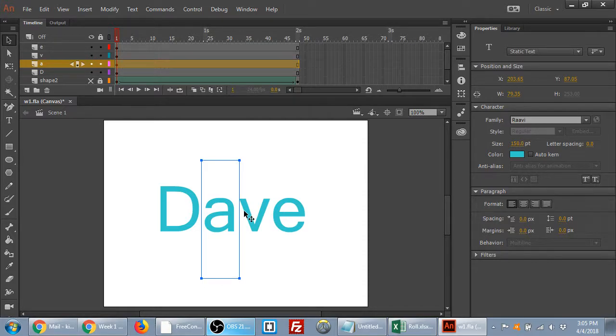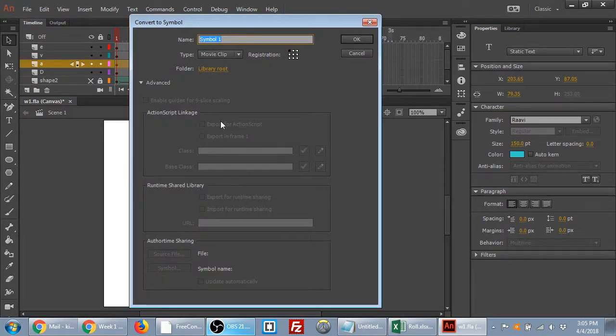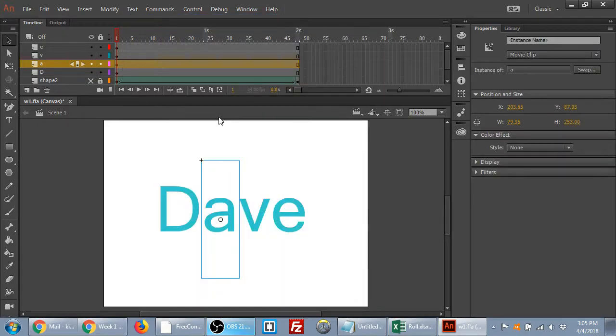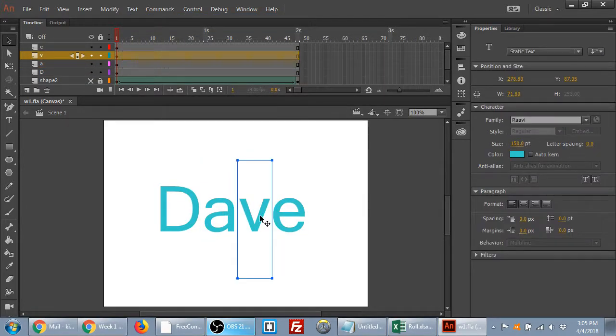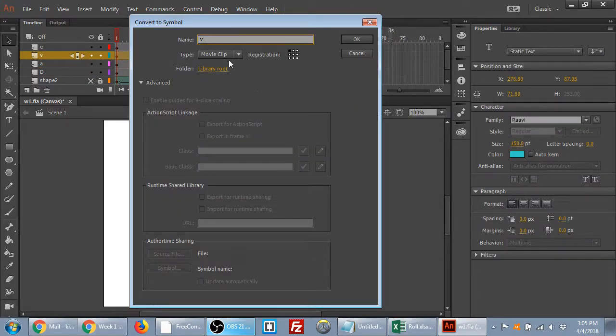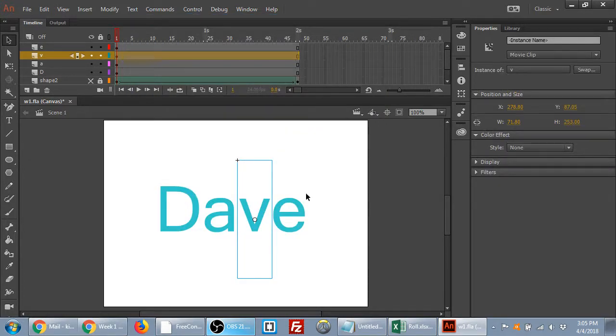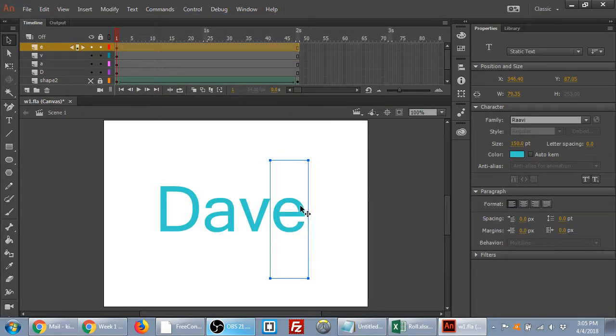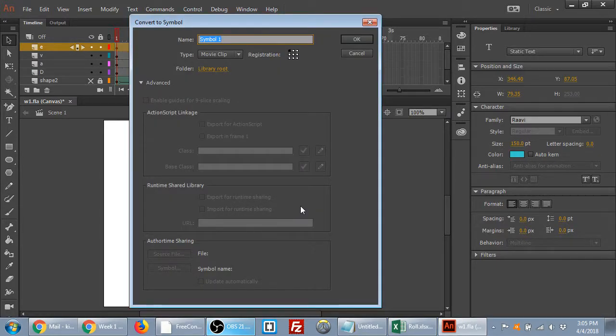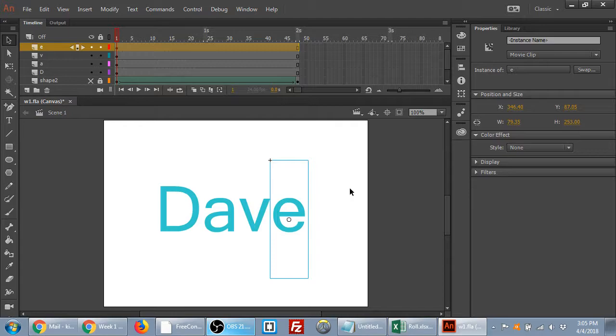So A, F8, call it A, hit enter. V, F8, call it V. It's movie clip, so hit enter or hit OK. F8, E, it's a movie clip, hit OK. Yeah, I think this might end up rotating really weird. We're going to see. This is going to be interesting.